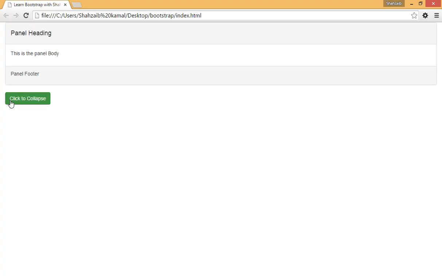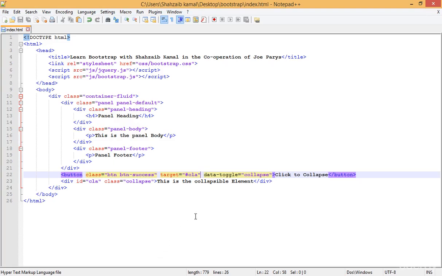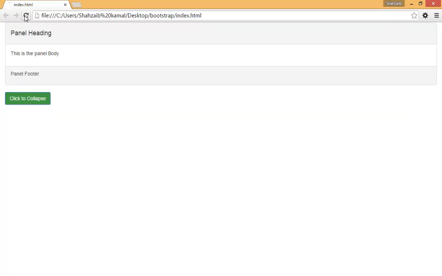Now I got the click to collapse button. When I click on the collapse, nothing is happening. That means I did something wrong. What is the thing I did wrong? I have to search for it. Well, it isn't really anything big. Actually, we have to add data-target, not only target. So by the way, refresh that back.